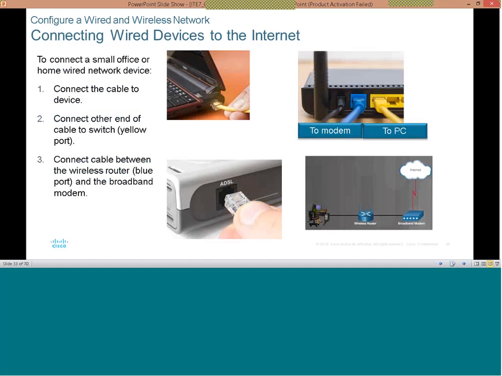So, connecting a wired device to the internet. You can see the NIC. This is the NIC port, where you connect the cable. Connect the cable to the device, and connect the other end of the cable to a switch. That means one end goes to the system, and the other end goes to the switch, or in some cases the patch panel, which is also eventually connected to the switch.